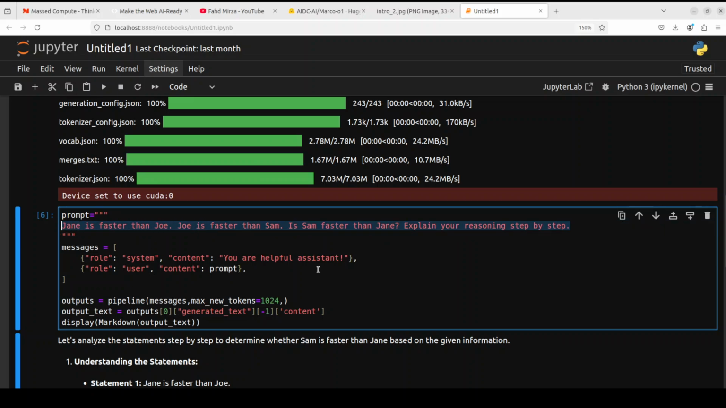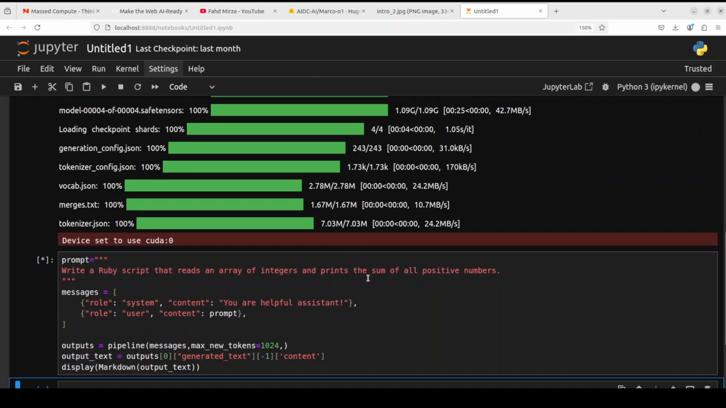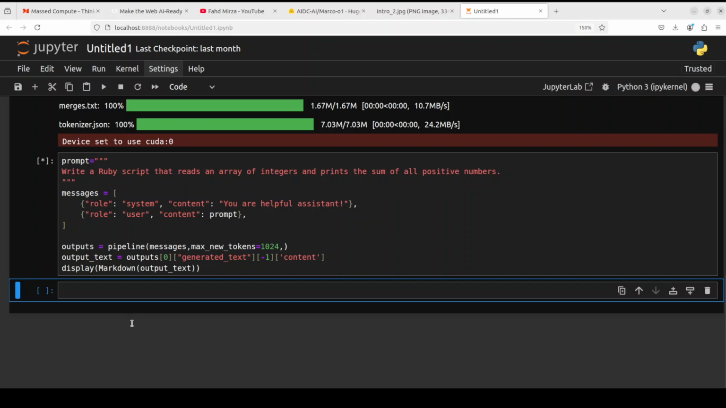So if you're looking for a model to generate text and that sort of stuff, this might not be the good one. But for reasoning, chain of thought, I think this looks quite good. Let's try out a coding question where I'm asking it to write a Ruby script that reads an array of integers and prints the sum of all positive numbers. Let's see what it does with the coding stuff.